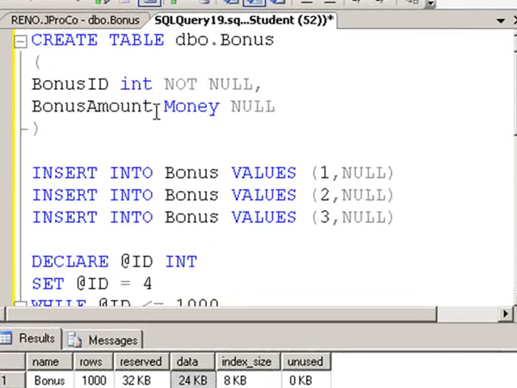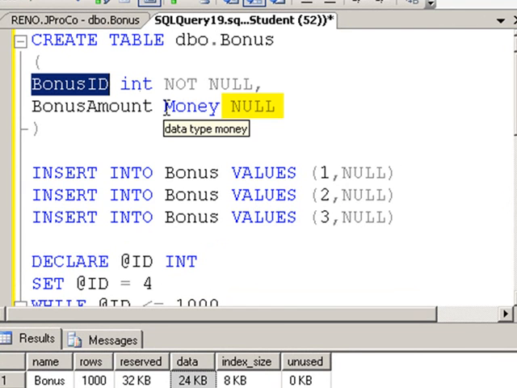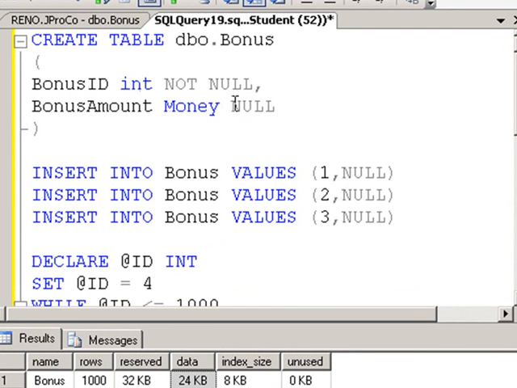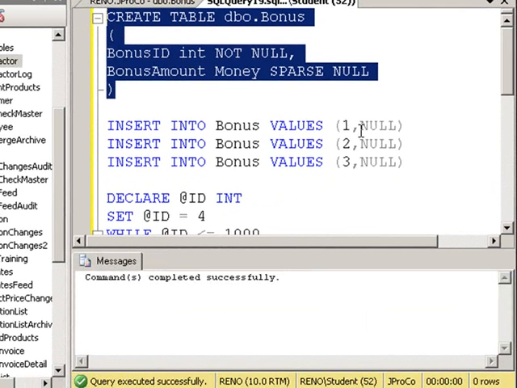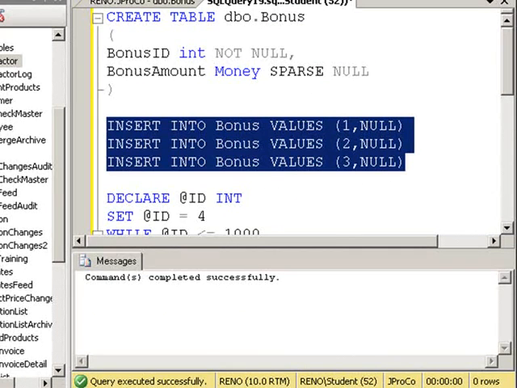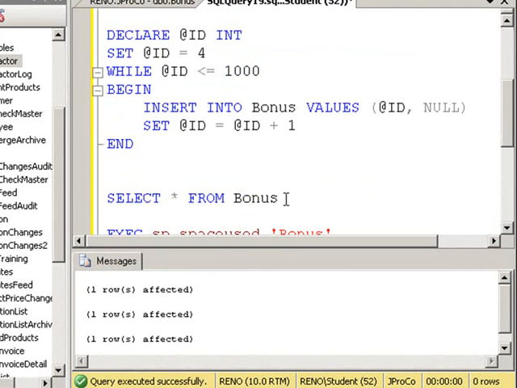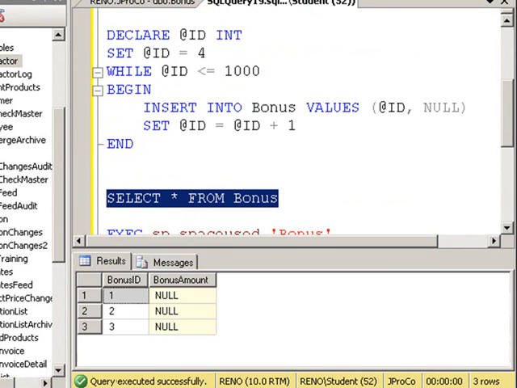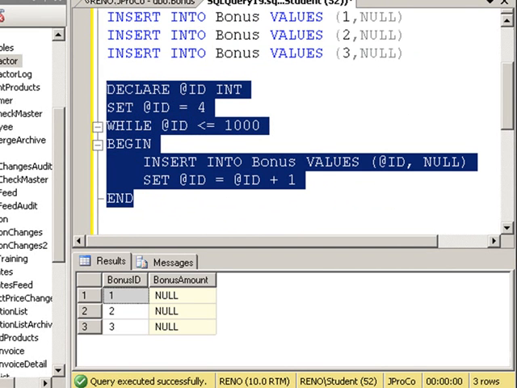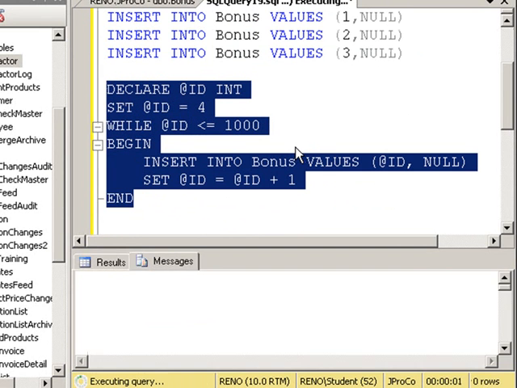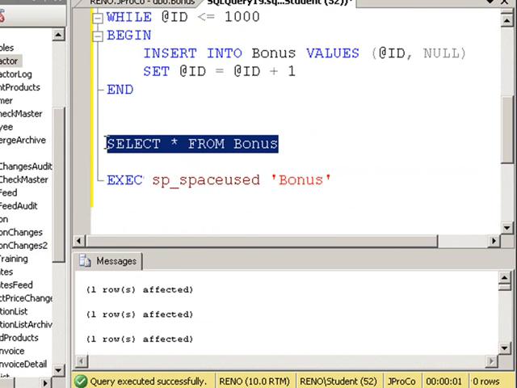Here's what we do. This create table statement, we know we're going to have a bonus ID in every record, but the money we expect to almost never be populated. We're going to put the word sparse, S-P-A-R-S-E, in the create table statement. Let's run this. Since there are our first 3 records, just to make sure we've got everything we need. Okay, looks normal. Now let's insert 997 more records. Okay, do we have 1,000 records in there?